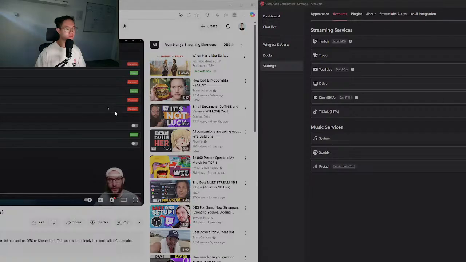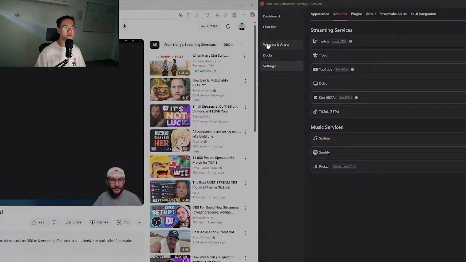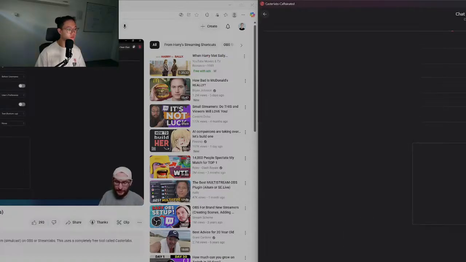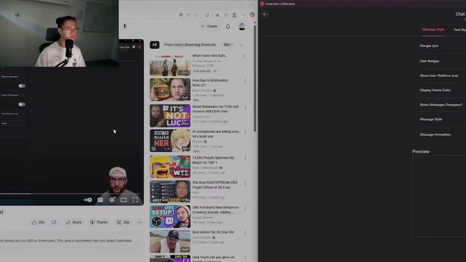So you should go through and do the same. Once all accounts are linked, let's click on widgets and alerts, and you'll see in the bottom left is a plus button. We're going to hover over interaction and click on chat. And at the top, I'm just going to rename it. I've renamed mine to multi-stream chat.